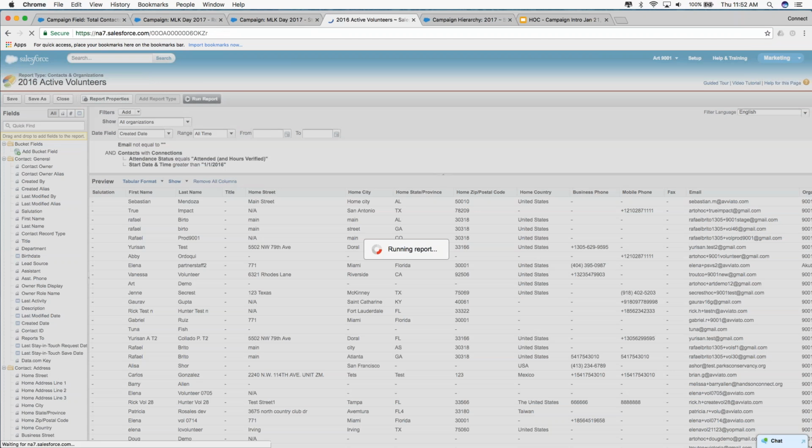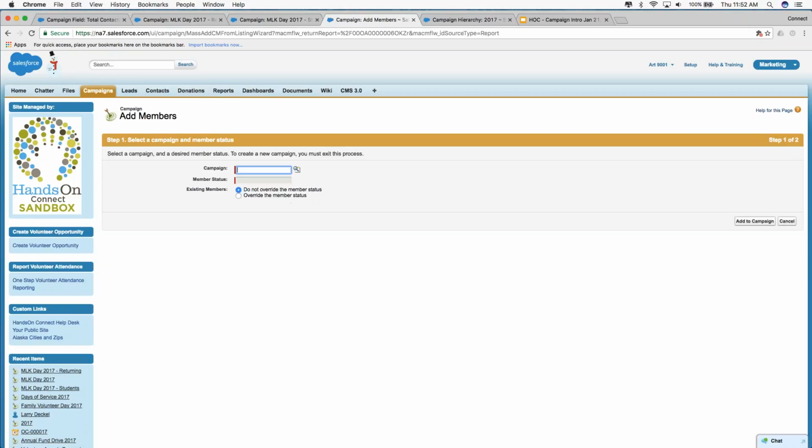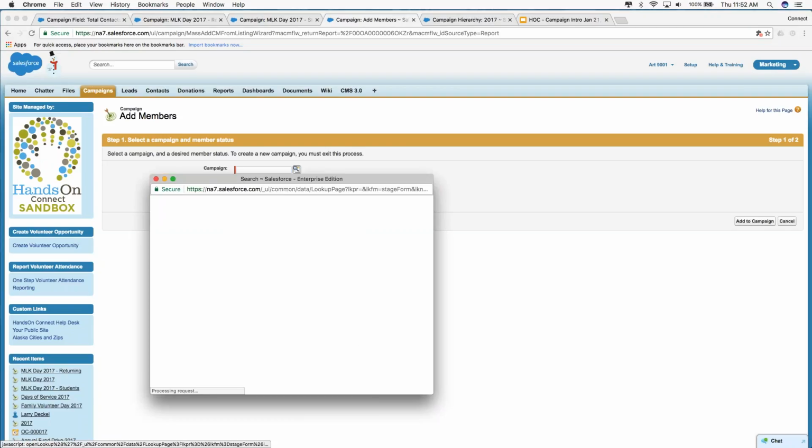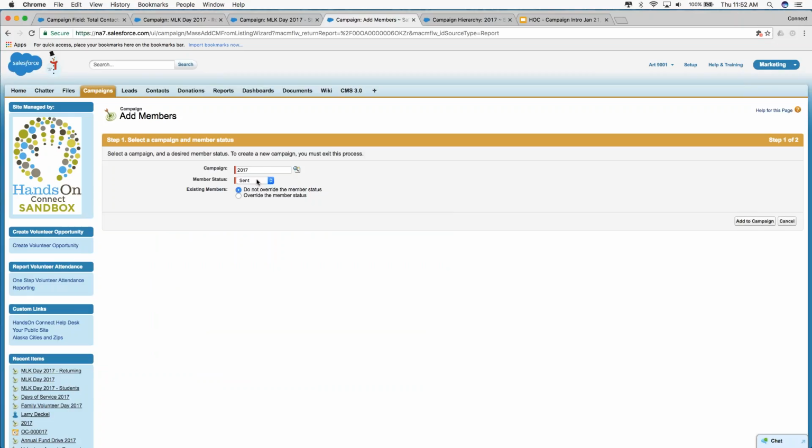So now I can run this report, and there's this add to campaign button. When I click on it, it walks me through and asks me which campaign I am adding them to. Since I've already added them to my MLK campaign, I'm going to go ahead and add them to my general 2017 campaign. I'm going to mark them as sent.